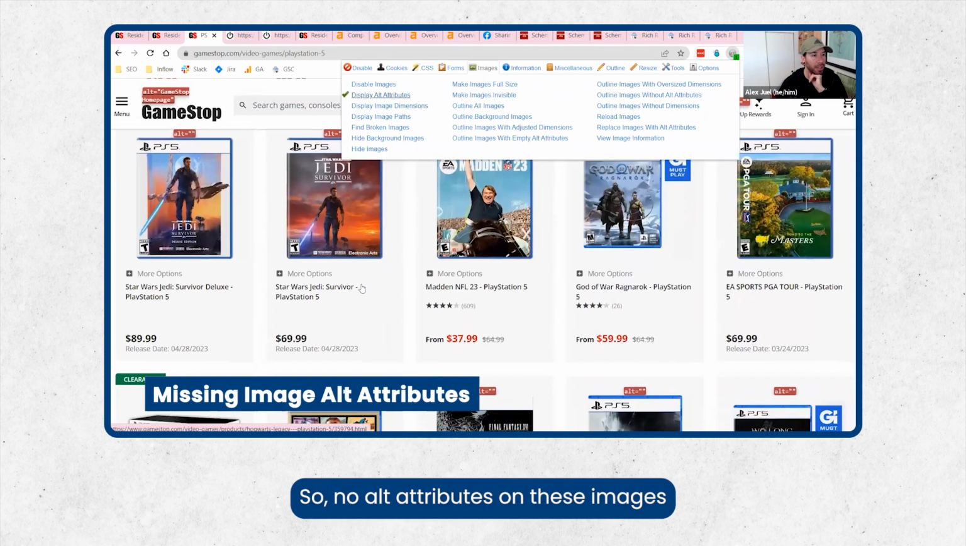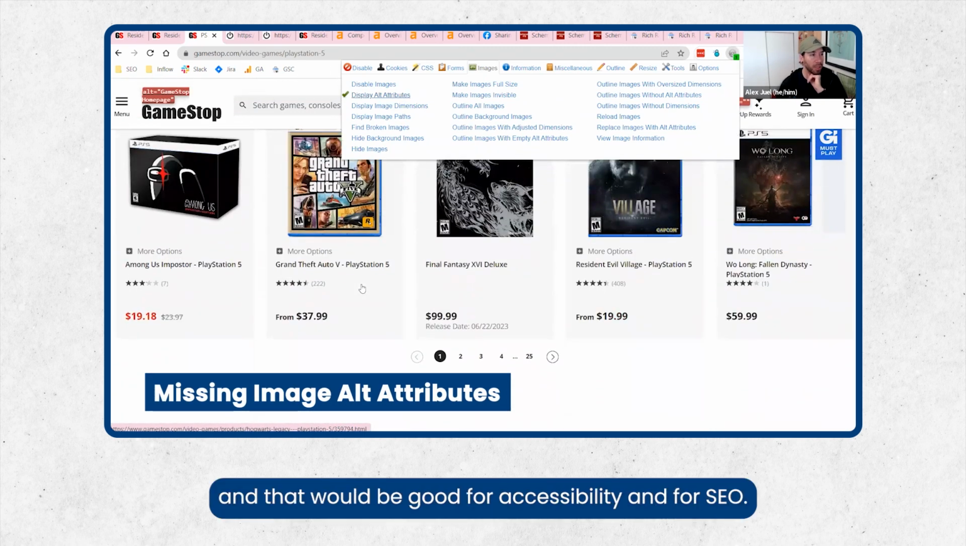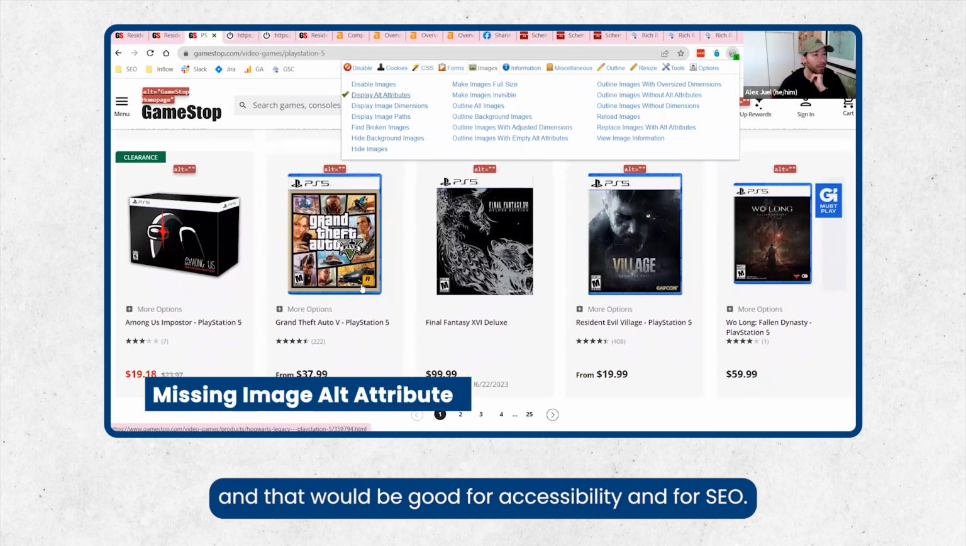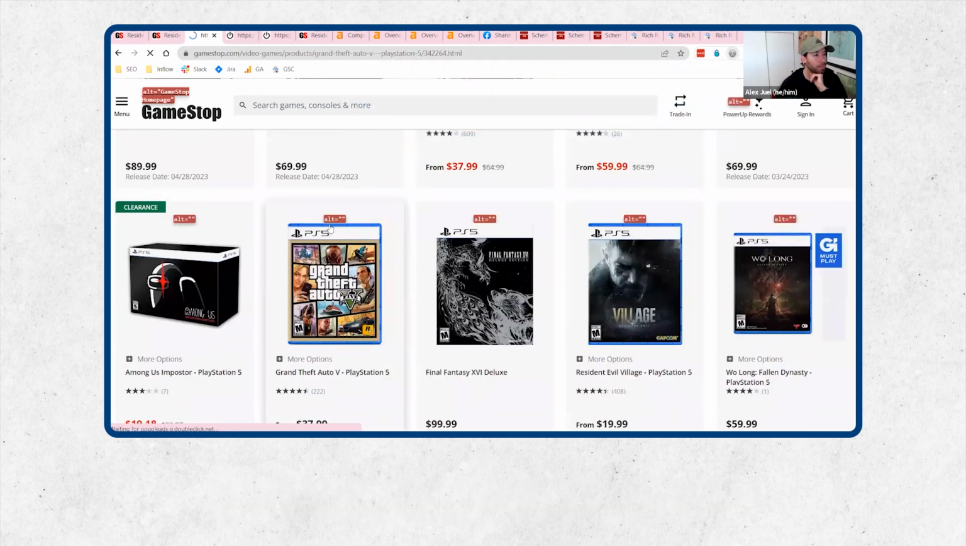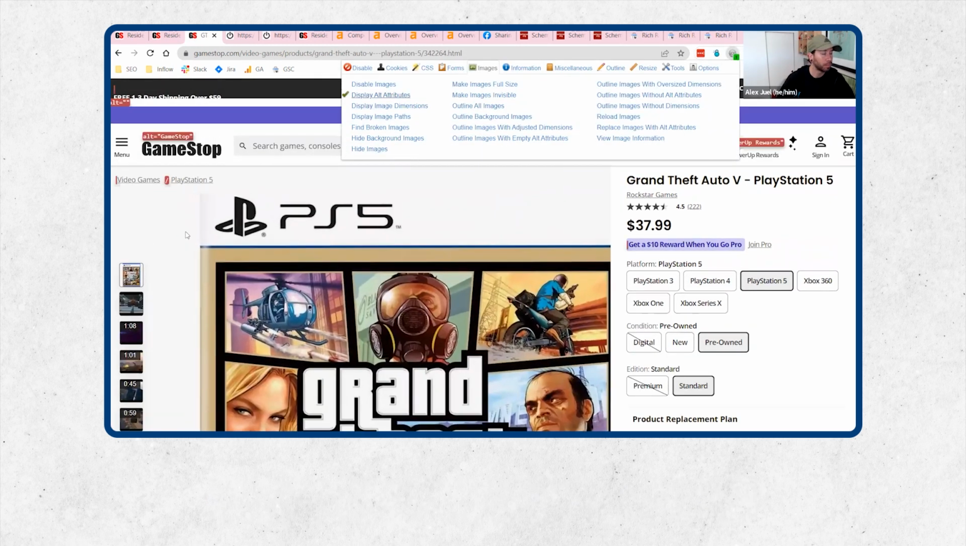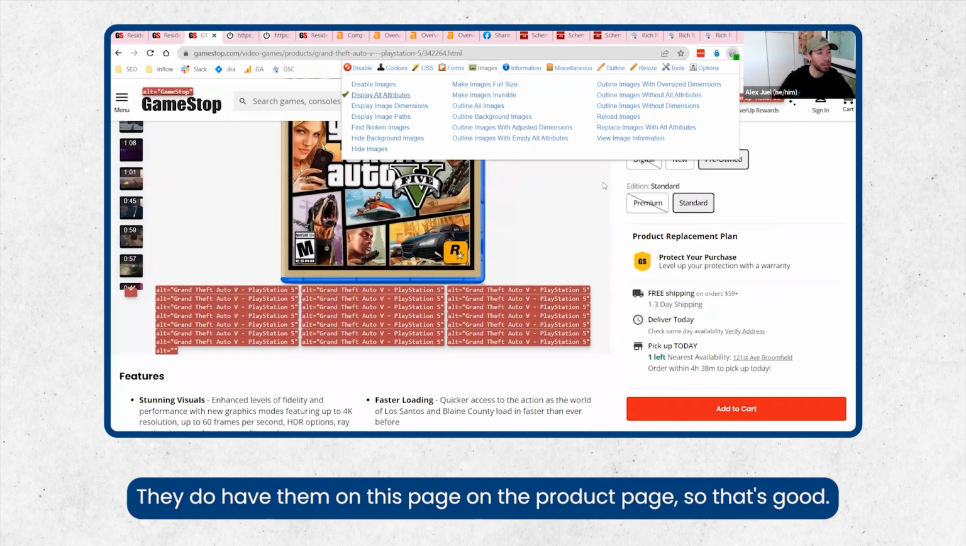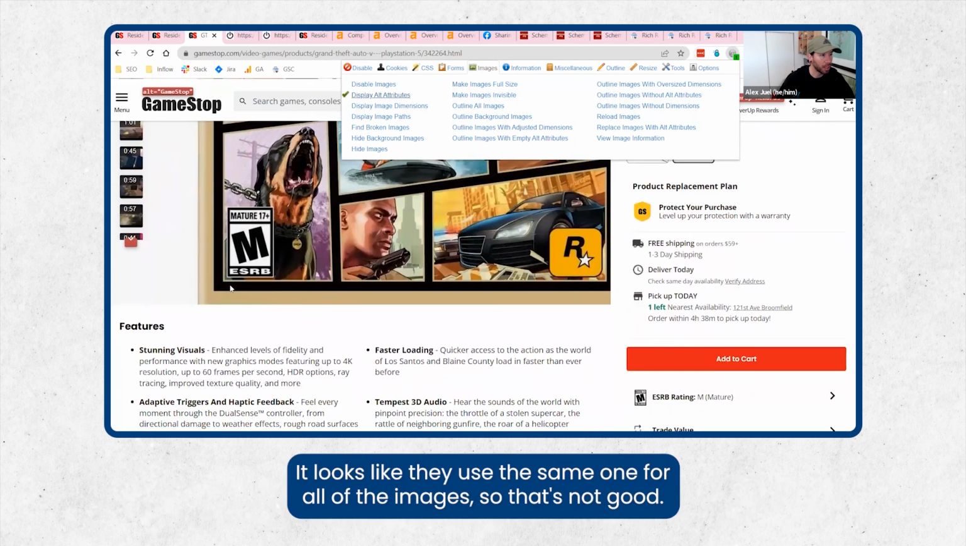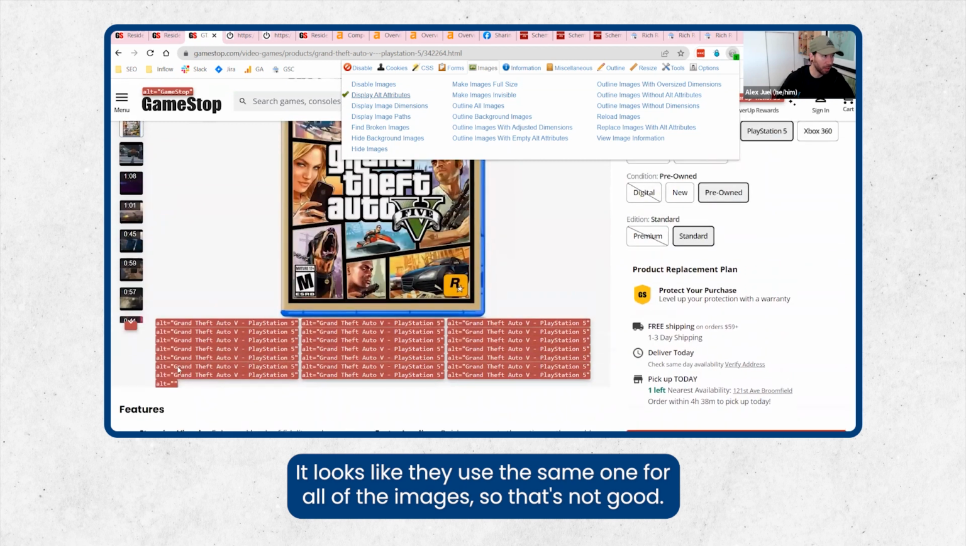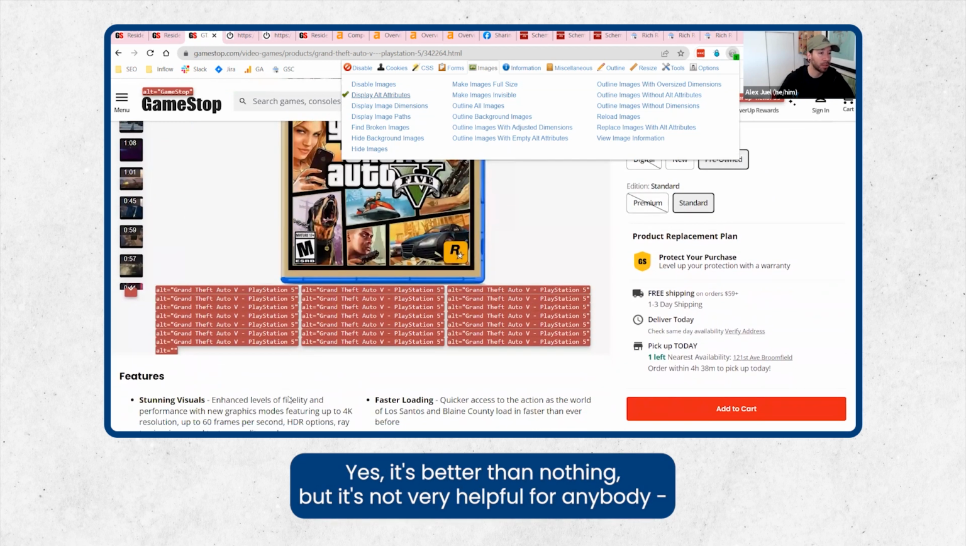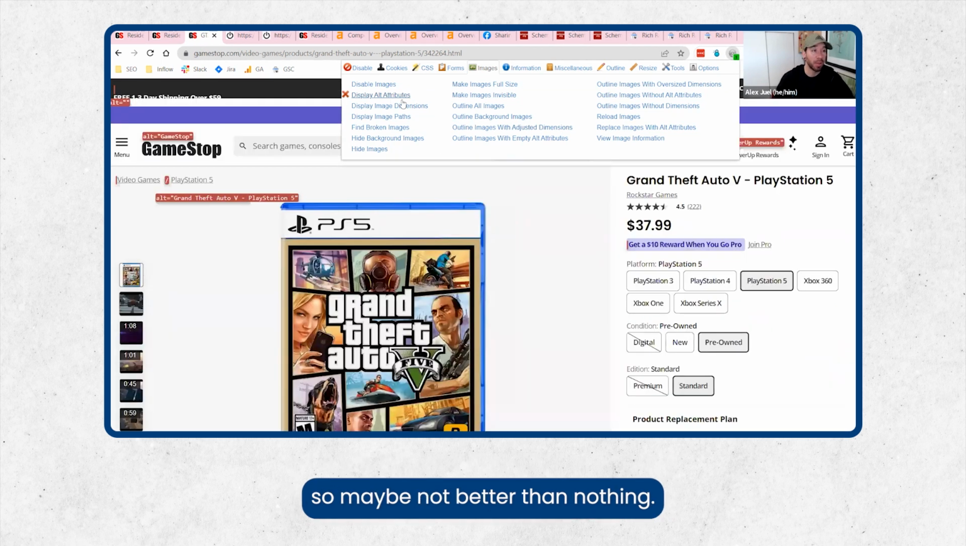So no alt attributes on these images, and that would be good for accessibility and for SEO. They do have them on this page, on the product page, so that's good. It looks like they use the same one for all of the images, so that's not good. I guess it's better than nothing, but it's not very helpful for anybody. So maybe not better than nothing.